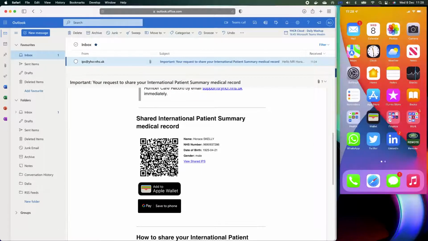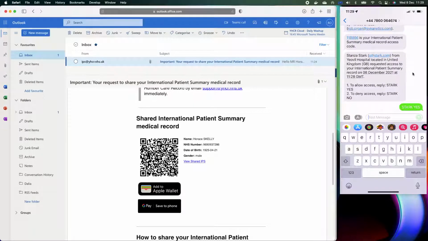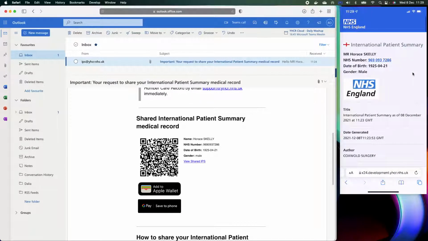In the meantime, the patient has received that access request on their mobile or cell via an SMS text message. To grant access, the patient simply replies with the surname of the healthcare professional, followed by yes. Now, going back to the awaiting authorization screen, we can see the IPS services have received that authorization request and access has been granted.